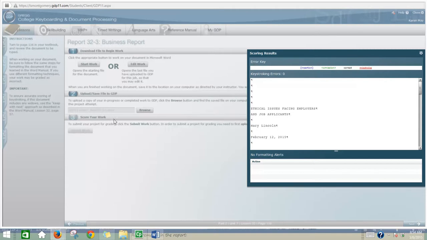Okay, review the report carefully. Notice if there are any keystroking errors. Up here it shows you a color coding of any errors marked. There are no errors on this one. And also check the formatting alerts. There are no formatting alerts as well.